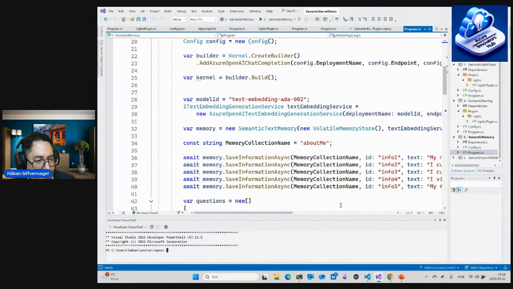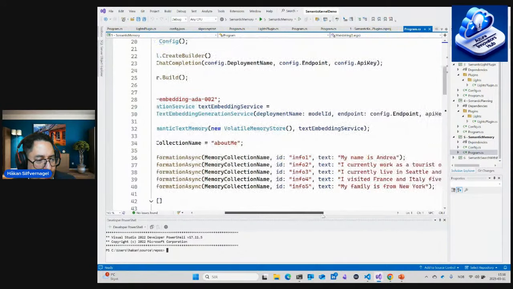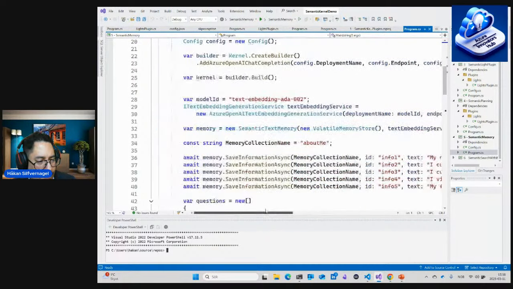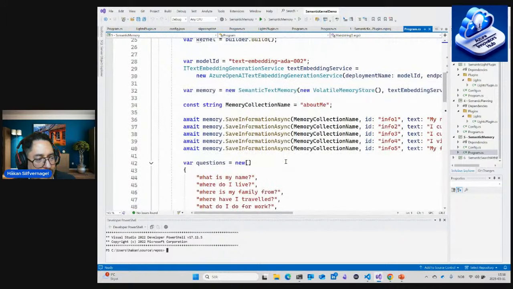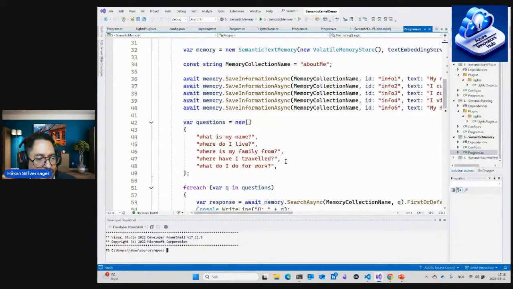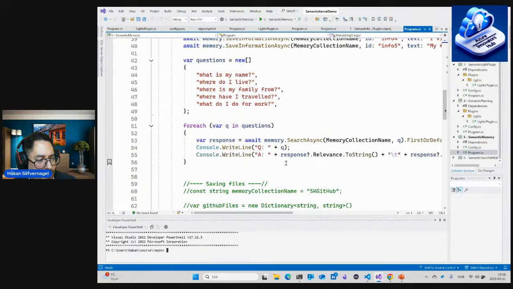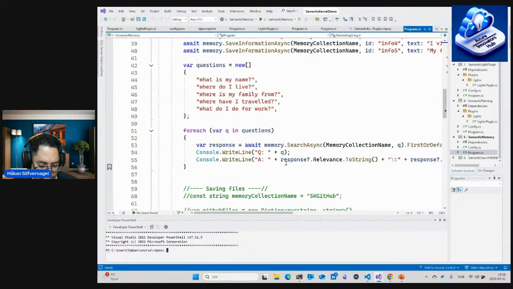And then we load this memory store with some information like this. So it stores information about the name and the occupation and where they live and which countries they have visited. Then when we have stored that into this runtime memory, we can ask some questions. And then we can see here, can we retrieve this memory from this in-memory store? So let me run this and we can see what it looks like.